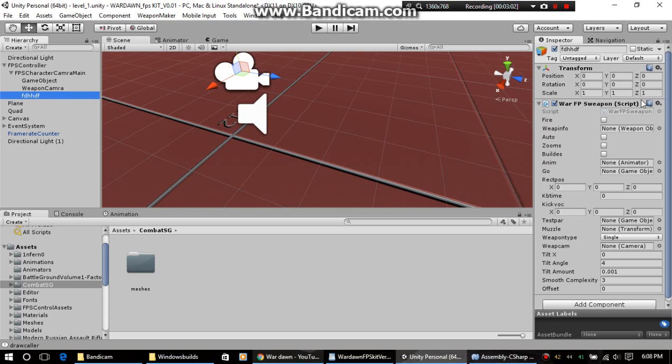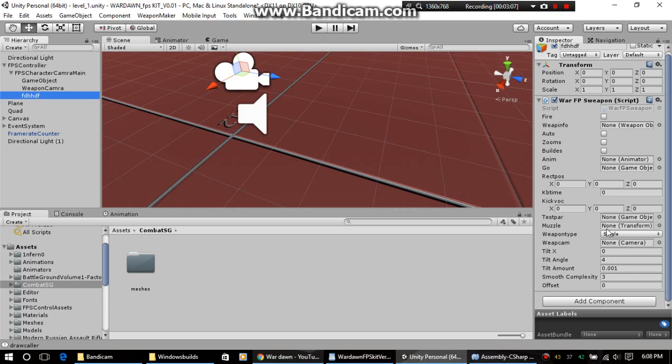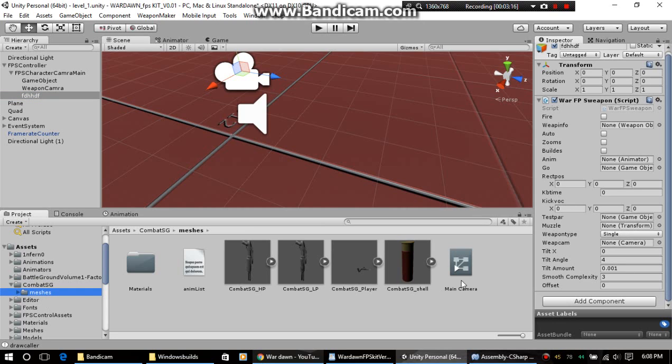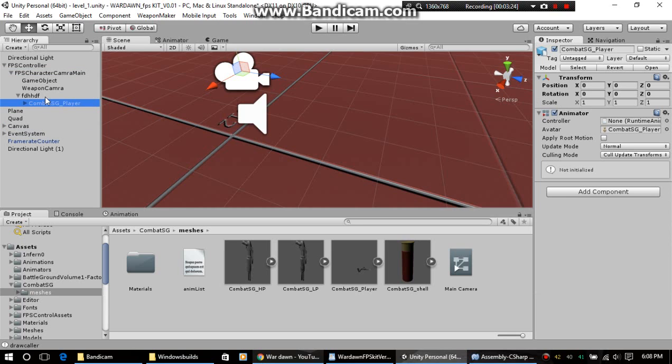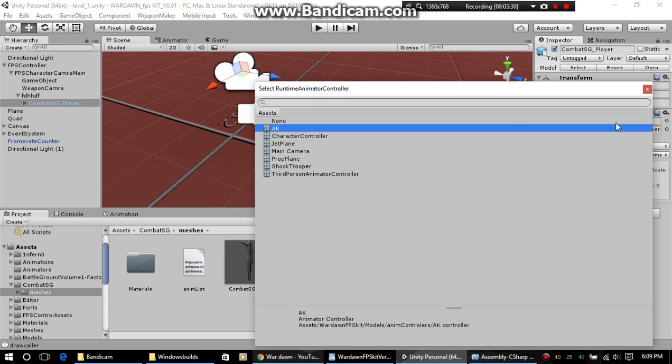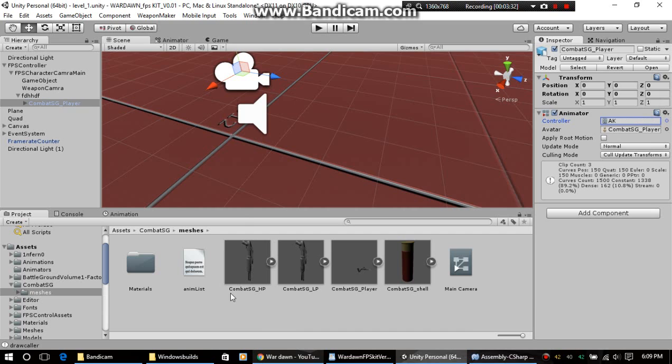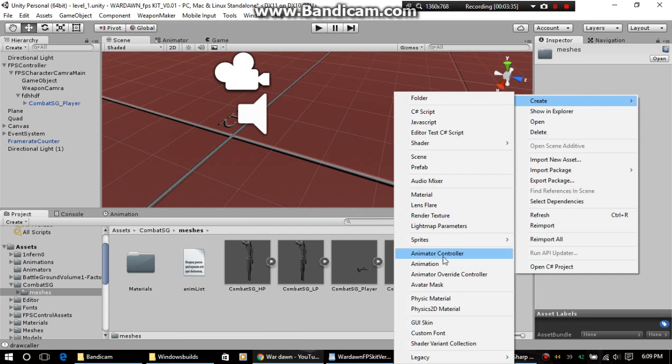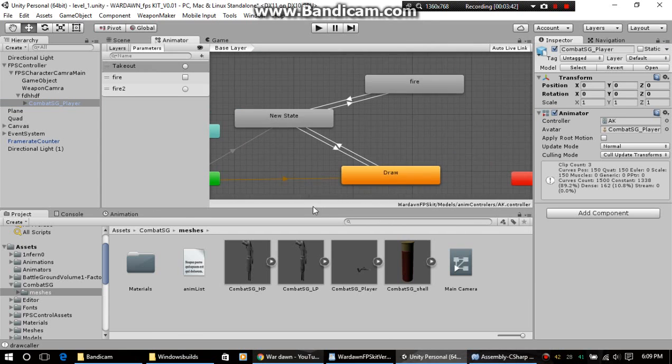We zero it out, make sure it's all 0. We're going to do a shotgun. Let's go into here, and this is just a mesh that I had laying around, nothing special. Now we will take this and put it directly onto the game object. Bam, just like so. Zero it out, make sure it has this, and I'm just going to do an AK for our controller, which you can create by right clicking and choosing create animation controller. And what this animation controller will look like is this.